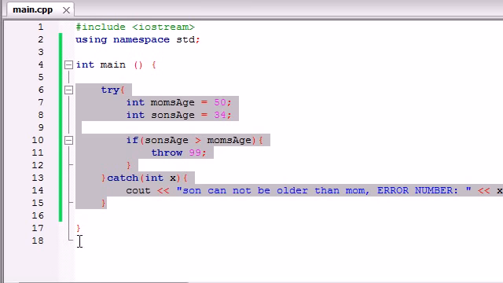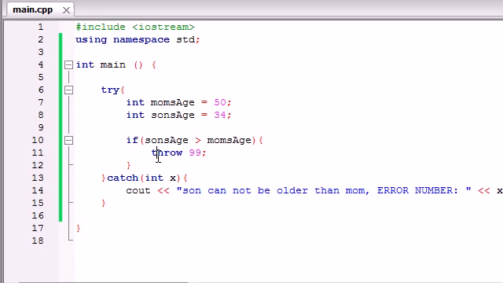So for now, I just want to tell you that. In the next tutorial, I'm probably going to show you another example and show you how you can use a different parameter for this catch block. But for now, that's all you get.